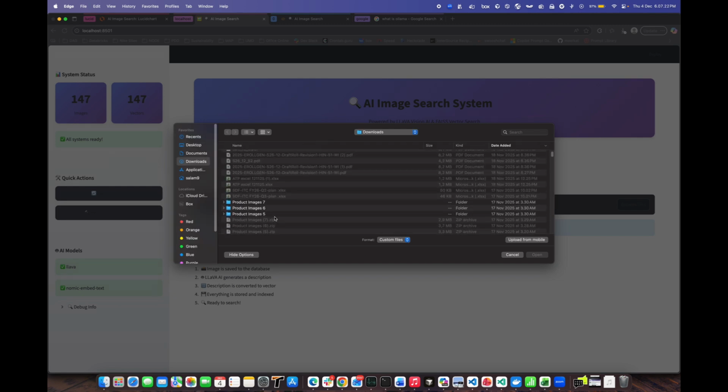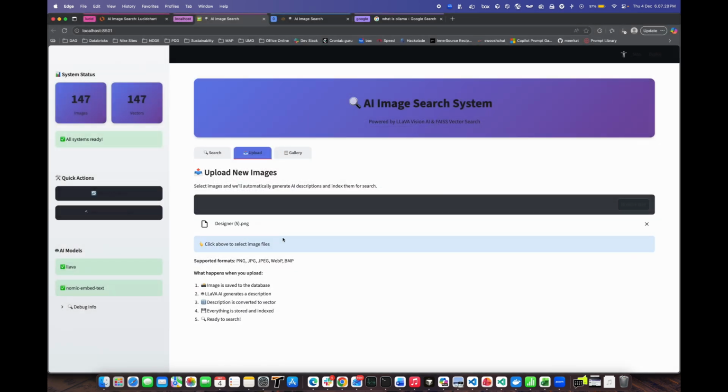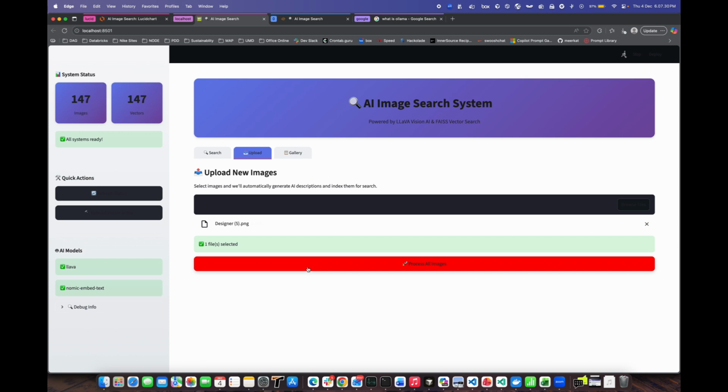It's a set it and forget it batch job. LLaVA describes everything, the embeddings are generated, and the FAISS index gets built all at once. Let's talk about the hard numbers.